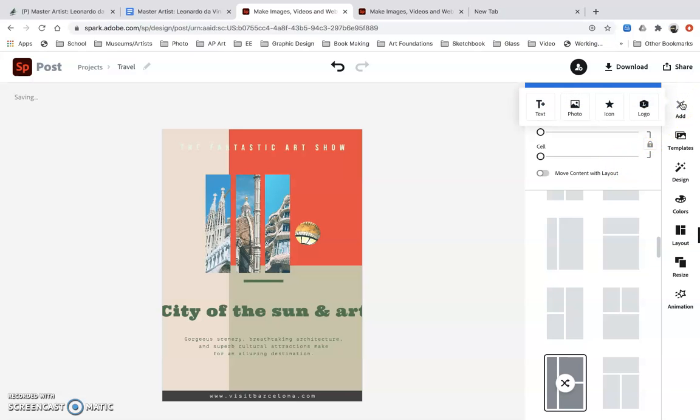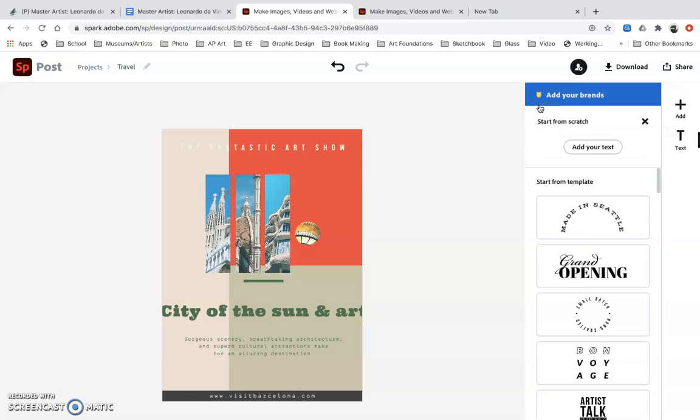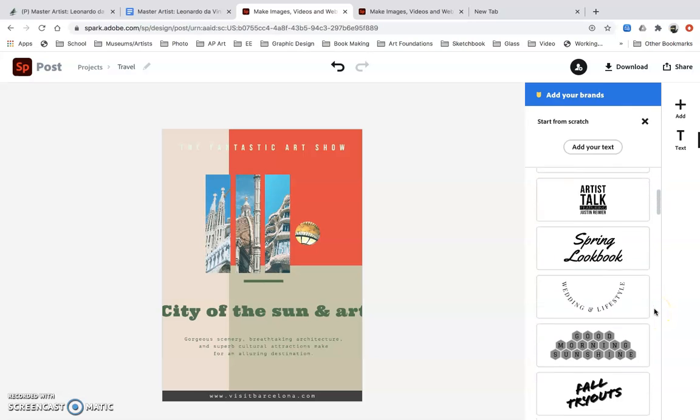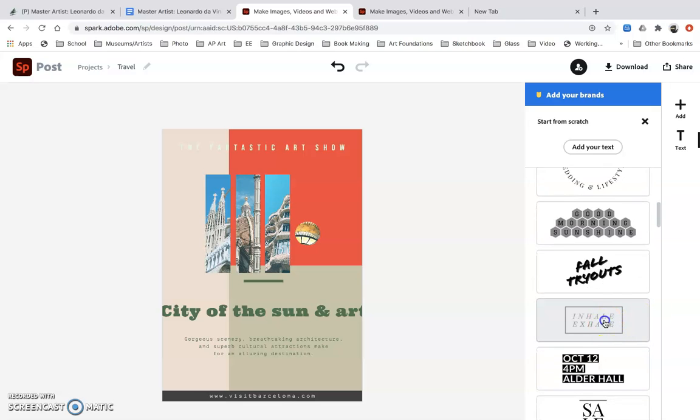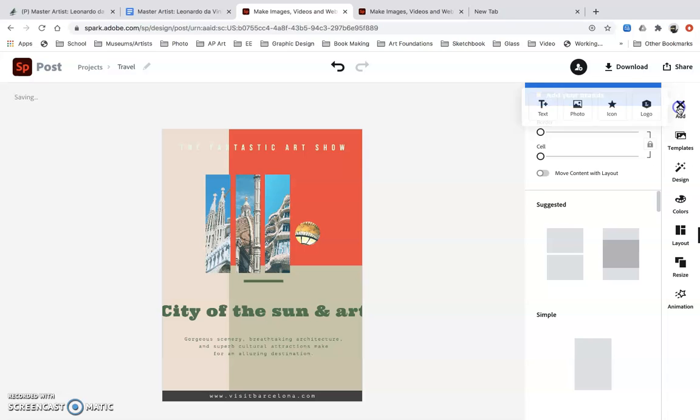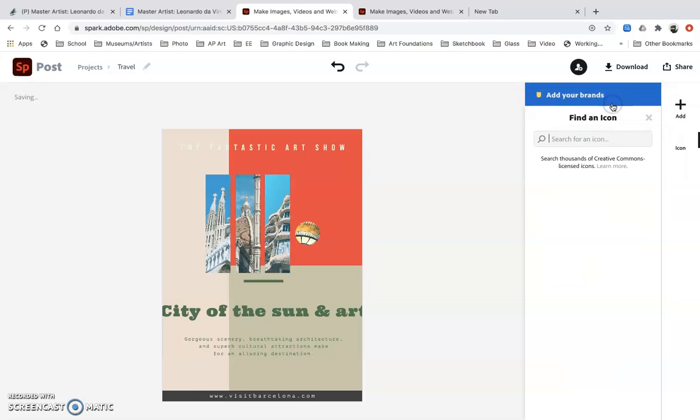Other things, you can add your own text if you want to do that separately. There are some templates of text which are kind of interesting as well. They just have text with different styles and different shapes, so you could look through those, click on one, and then you would double click or hit the pencil up here to change what that looks like. Other things, you could add an icon.